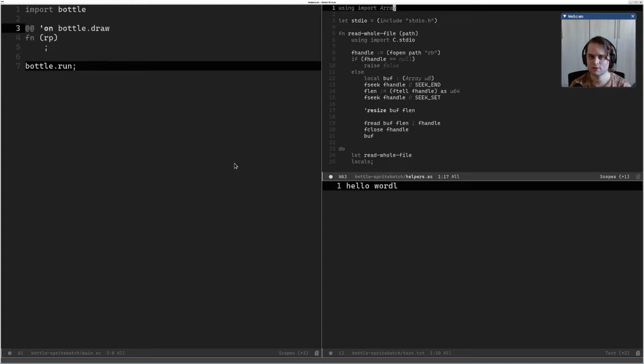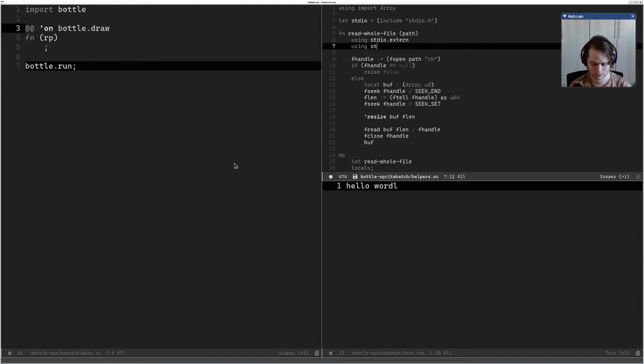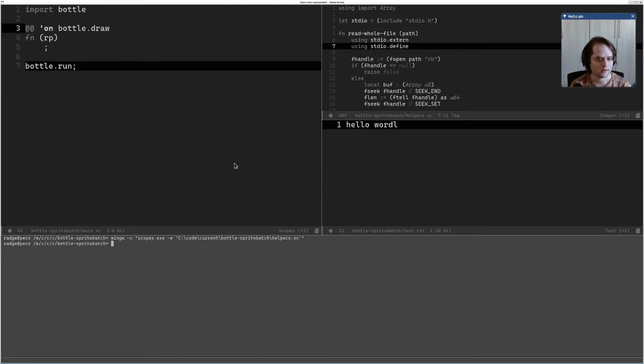Let's do it. I will clean this up later. This is just a very quick and dirty helper file, just so we can get started. I need something to load a file and something to create an image. So I'm just gonna set this up real quick, and we can start. And this changes to using studio.extern, using studio.define, I think. Let me see. Yeah, it works now.